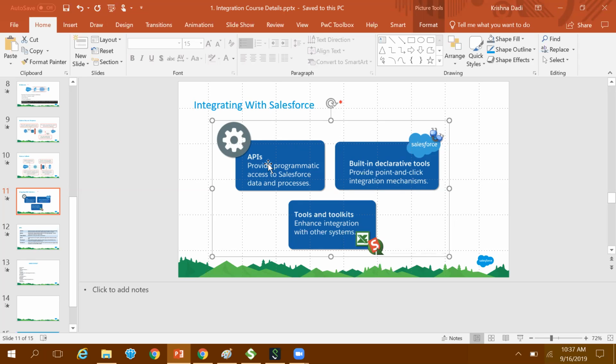But if you want to expose some customized functionality, then you have to write web services. You have to create the classes, and you have to provide the functions. For that also, Salesforce has provided the APIs. So using Salesforce-provided APIs, you can access the Salesforce database. That is one way.